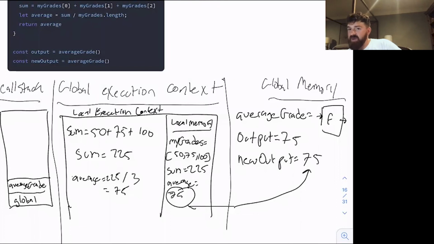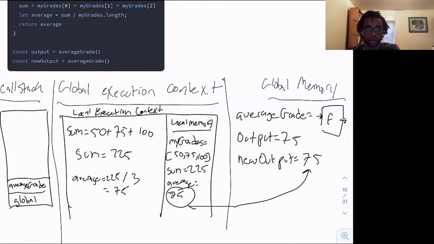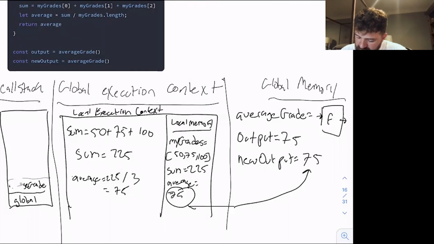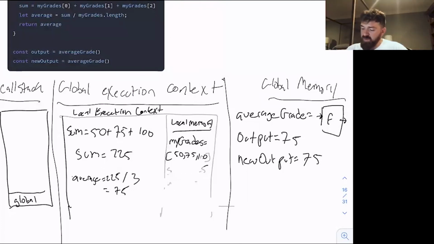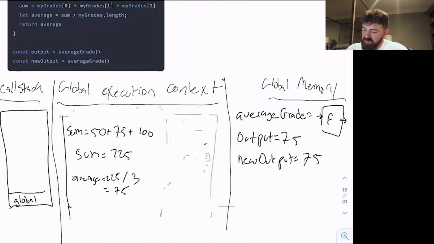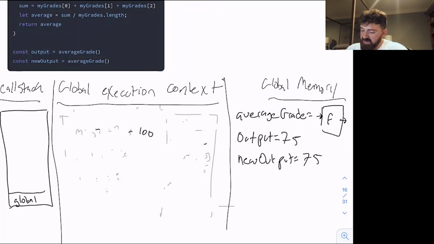What happens next now that we've returned and hit that final line? Now we're popping average grade off the call stack. Excellent. And one last thing, what does that also mean? That means that all the variables we had defined and declared in the body are now erased. All the local execution context and local memory. Exactly. We finish our local execution context. Excellent job.